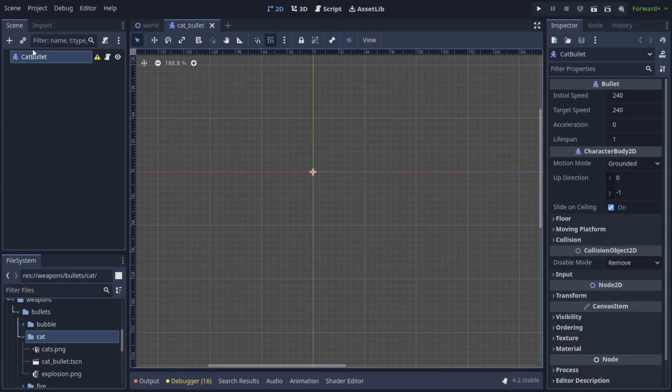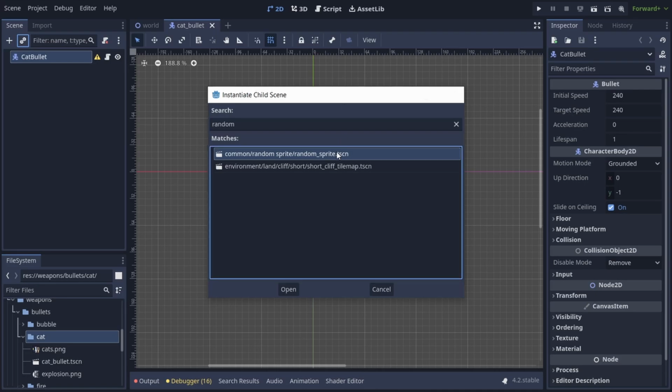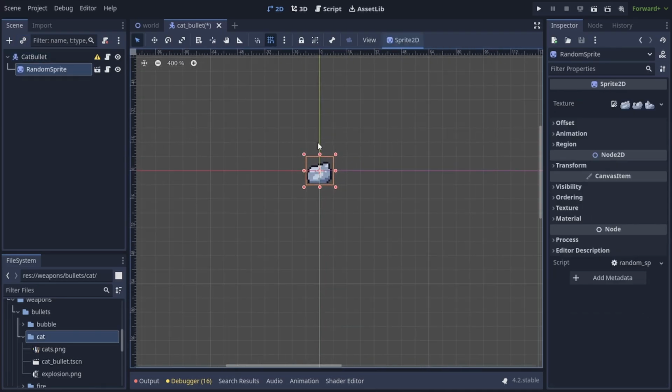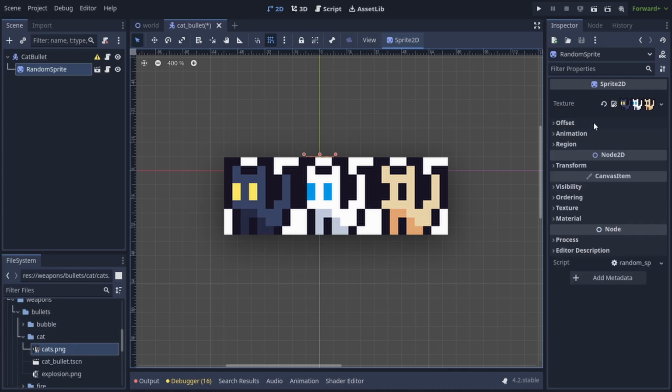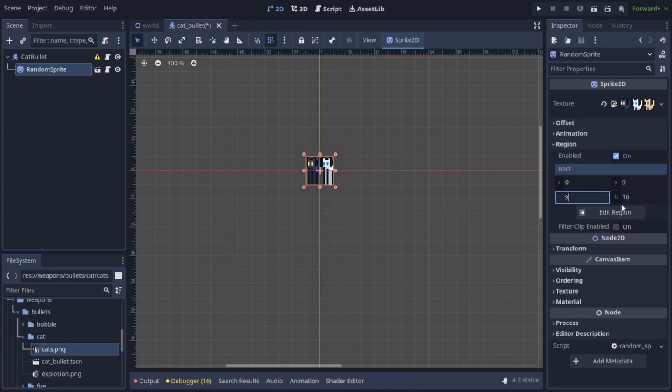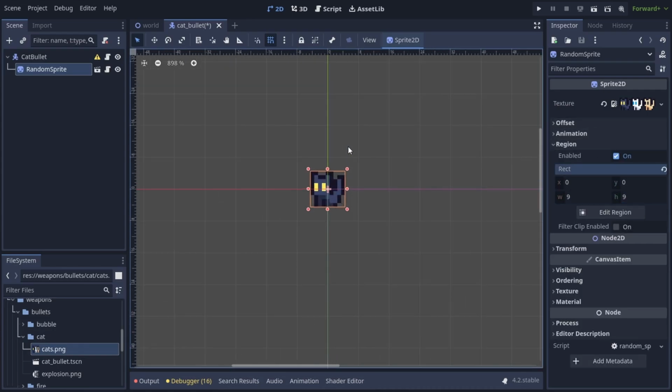Let's add a sprite, and I will actually be using a random sprite, which is a custom node I created in one of my previous Godot tutorials, and it just chooses one of the sprites in the sprite sheet at random. You can use just a regular Sprite2D and it's going to work just as well.